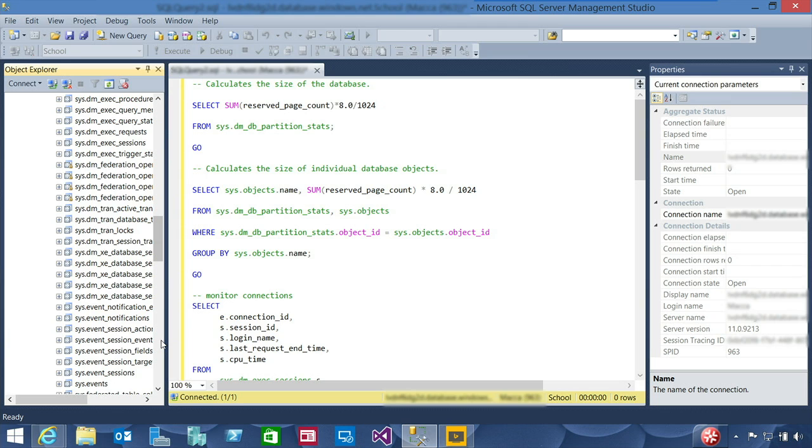Now, the first dynamic management view that we're going to query is a view that will allow us to calculate the size of the entire database. And as you can see, I've pre-populated all of my queries here just to save a little bit of time. I know that you love to watch me type things and get things wrong. However, we're not going to be doing that today.